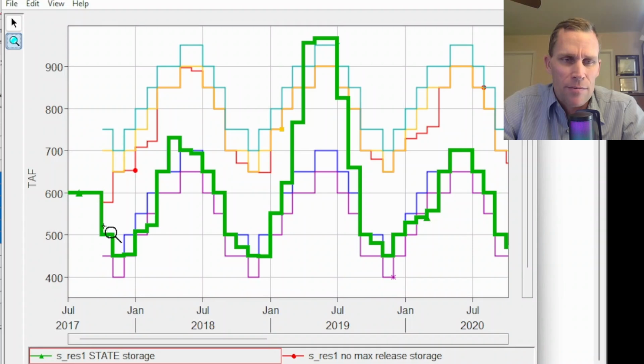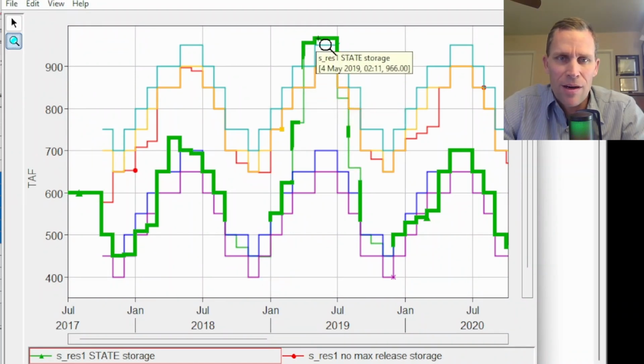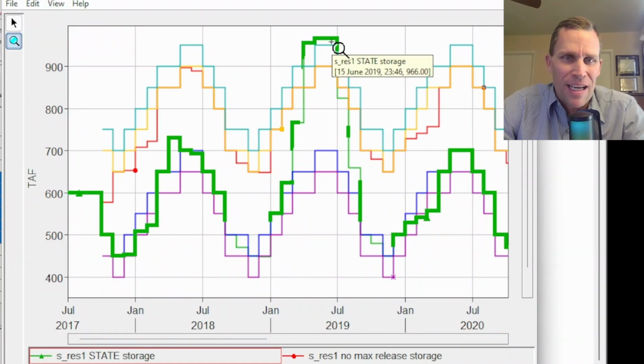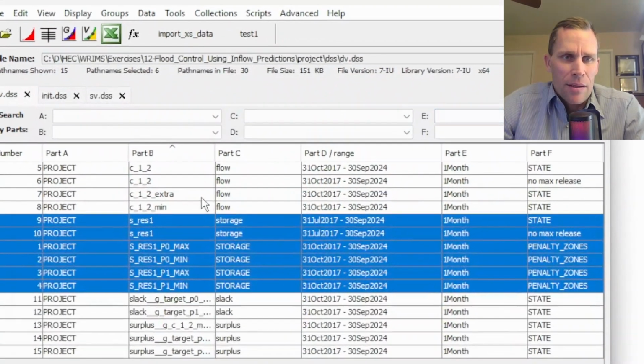The storage in the reservoir is now much lower than it was. And it looks like we're still topping out here at 950 and then 960. That second water year, the 2019 water year, is a problem. Let's go ahead and take a look at the flow rate now.